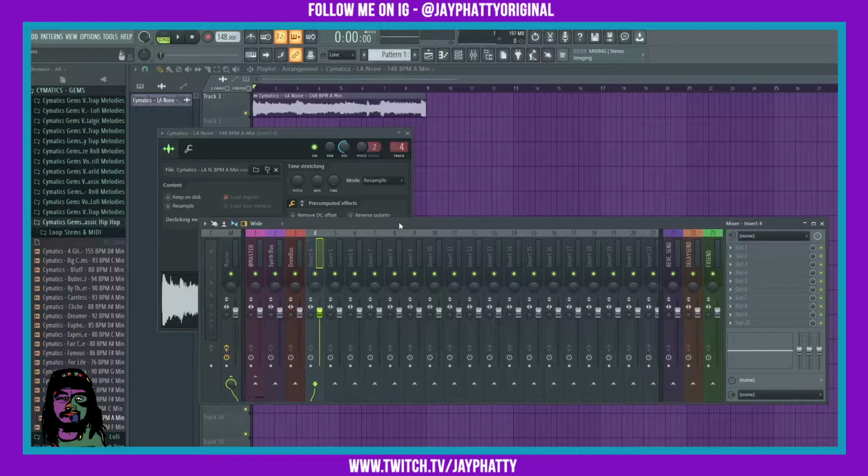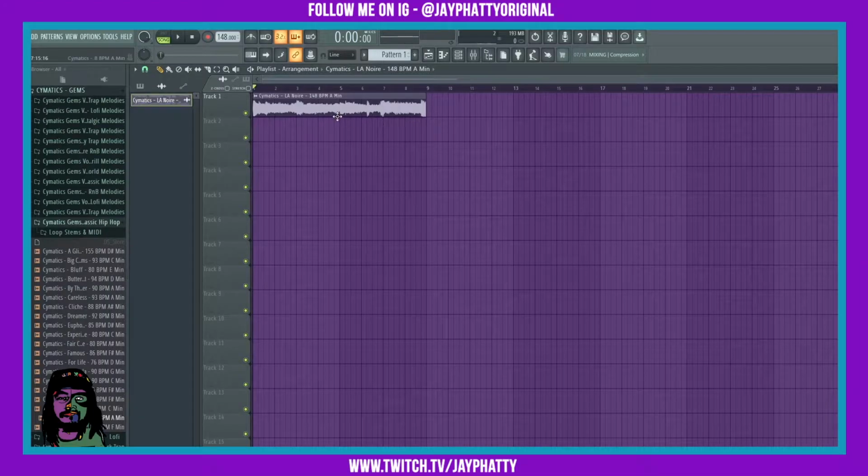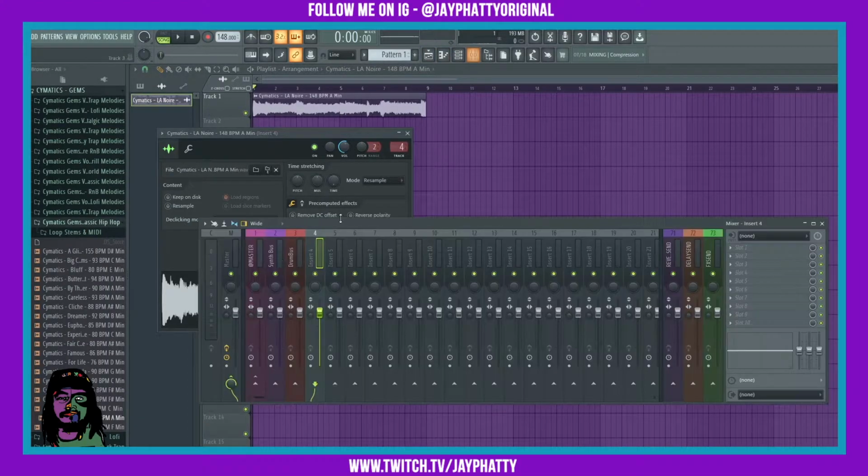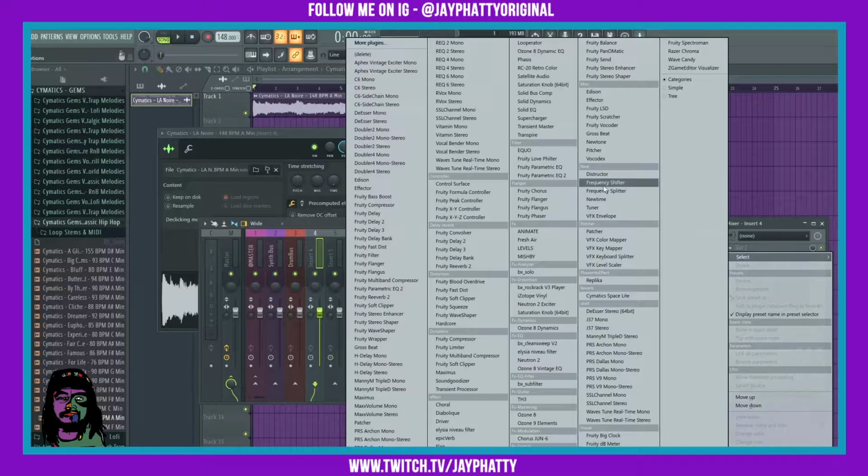But let's move on. This effect is called Frequency Shifter, and it's a really dope addition to FL Studio to allow you to do some really cool things with it. So I have just this sample here. Alright, so I have this sample routed to track number 4 on the mixer. Let's put in the frequency shifter.